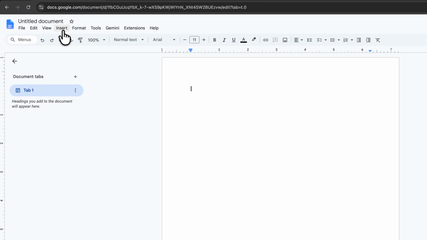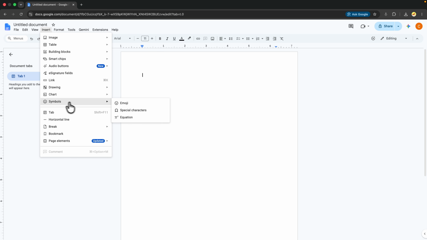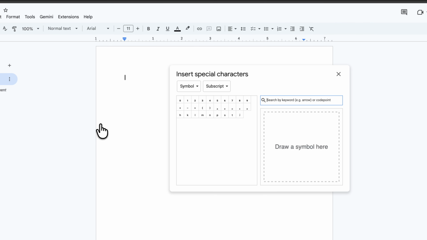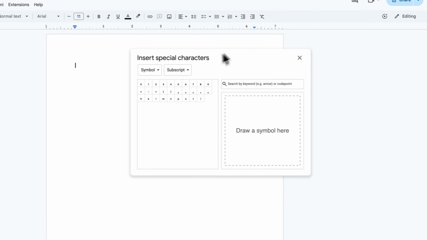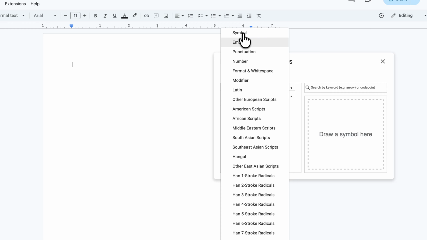After that you want to go to Insert, then from the drop down you want to find Symbols, and here you can see Special characters. If you open this, it's going to show you this menu which you can move around. And then the first category you can choose from is symbol, emoji, and you have many different categories.